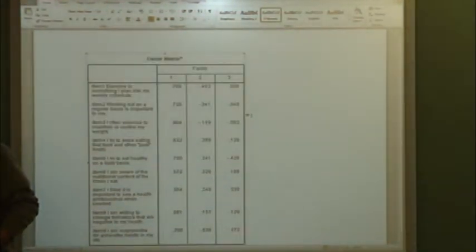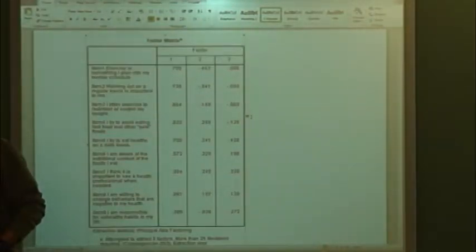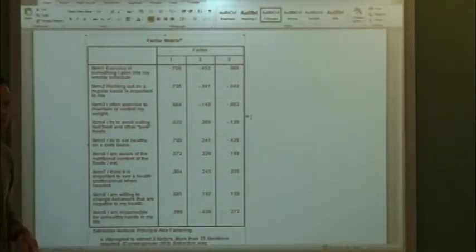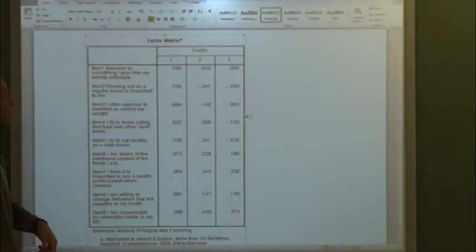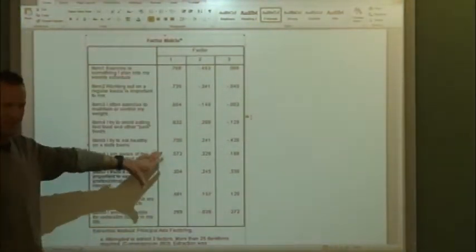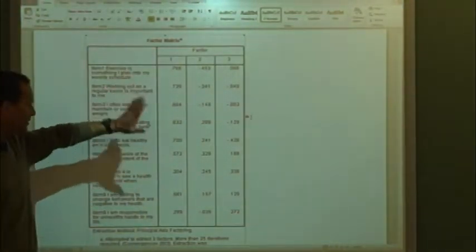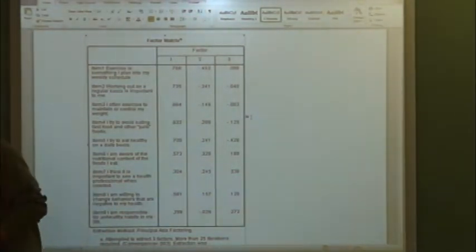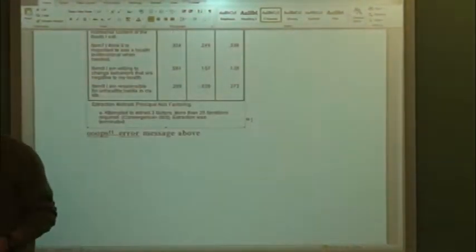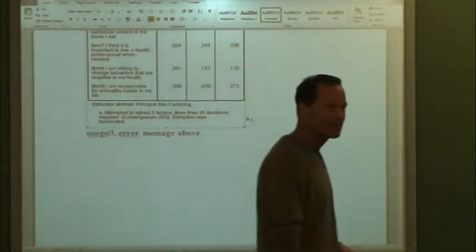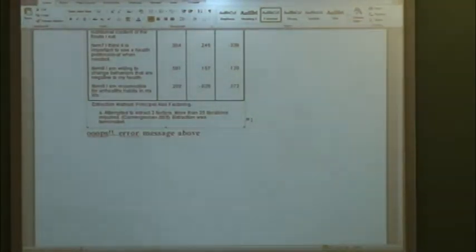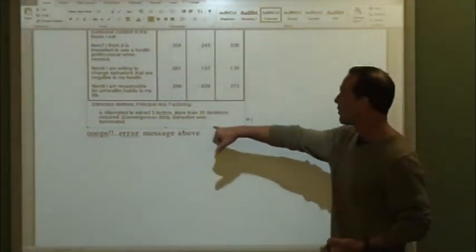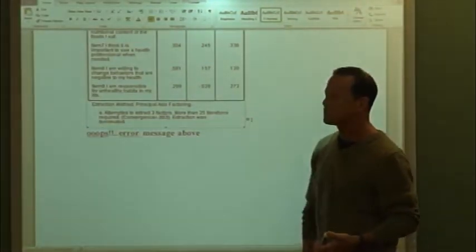And you get this thing called a factor matrix. You really don't have to interpret it. Similar to the component matrix in principal components, you'll tend to have a G factor, one big factor, but this is crucial for getting at a solution. But guess what, everybody? Look what we got. More than 25 iterations required, extraction was terminated.